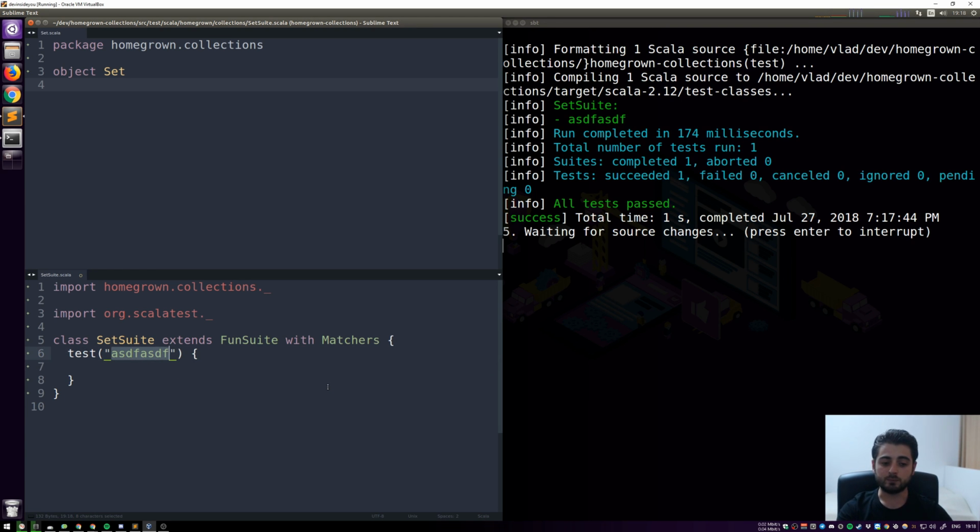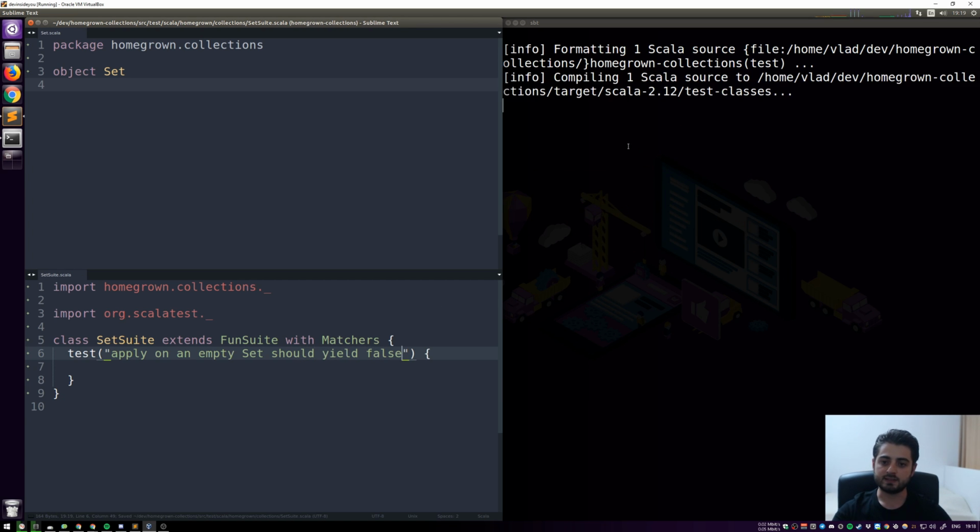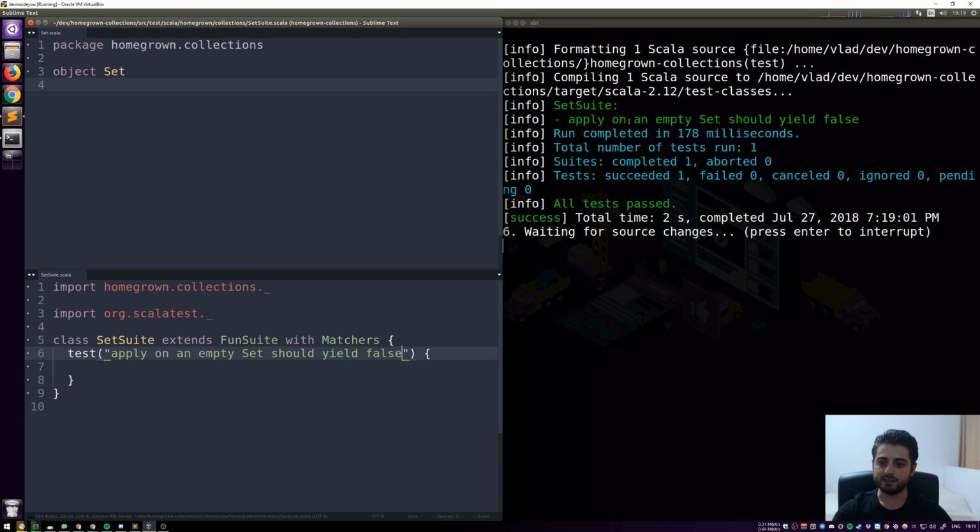So the first test we're going to try to write is that if you have an empty set, then whatever element you give it to ask if it's inside or not, it will always say false. And you will see in a second that it's actually kind of impossible to write this test, but we'll still try. So we're going to say apply on an empty set should yield false. This is going to be the name of our test, and if I save it, it's going to be green because there's no code over there, but at least the name is going to be right.